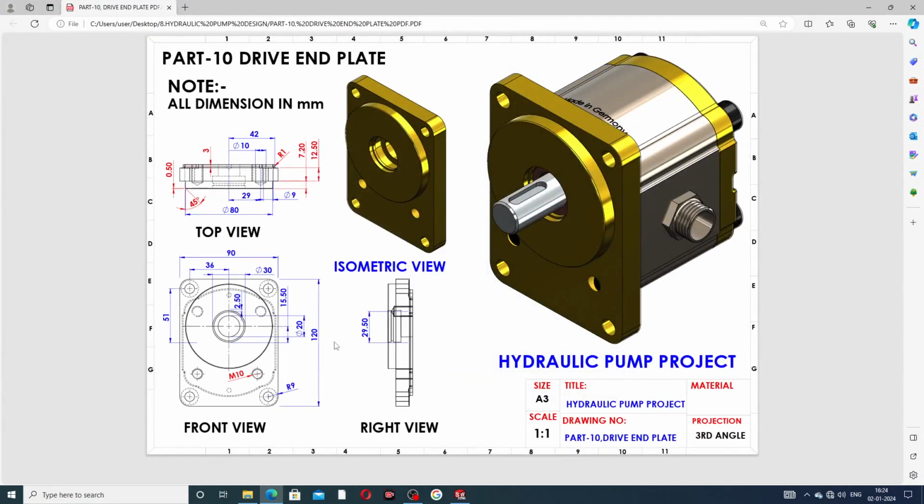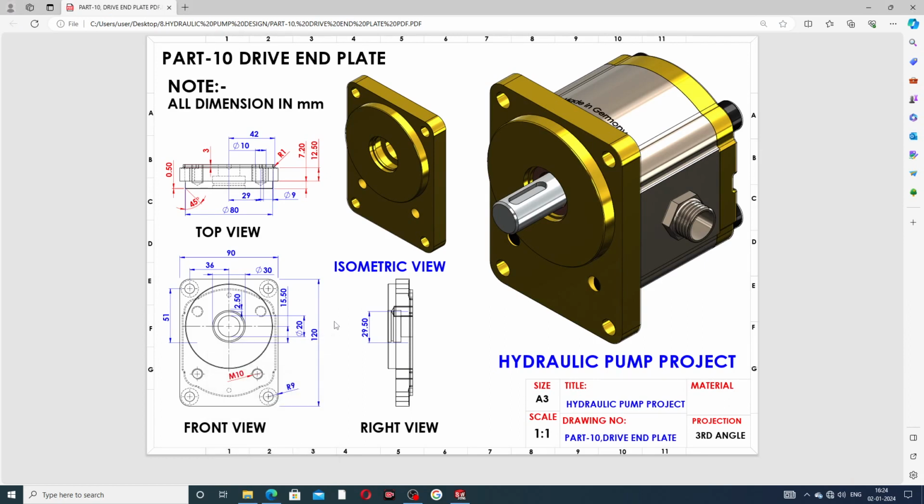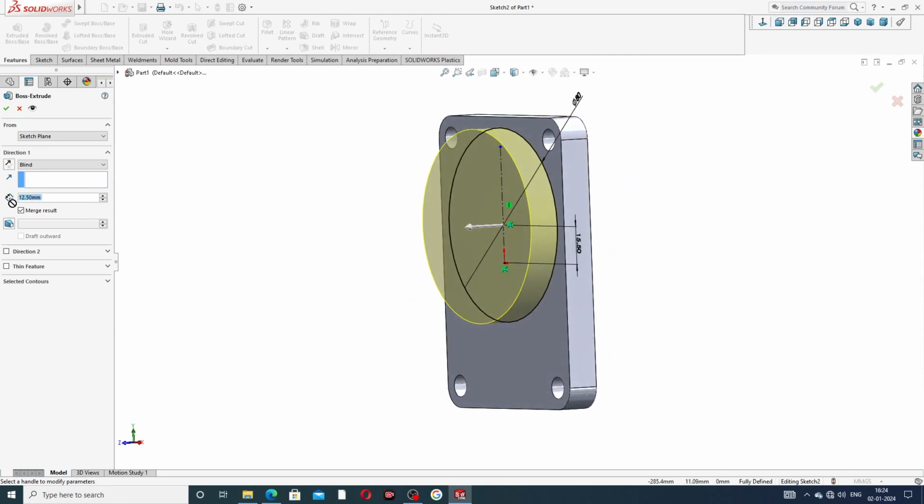Okay, and this is perfect. The thickness is 7.2 millimeter. Use Extrude Boss/Base, and the thickness is 7.2.